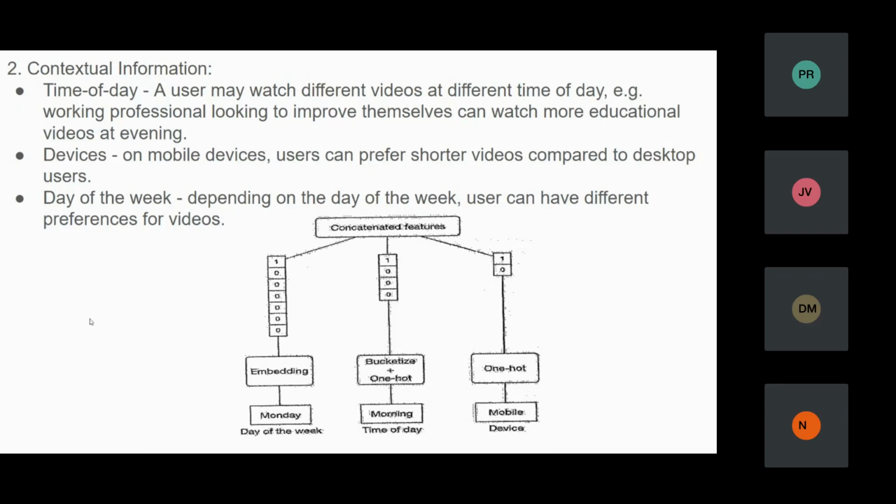For time of the day and device, both use one-hot encoding. But for time of the day, it is bucketized first and then used for one-hot encoding.